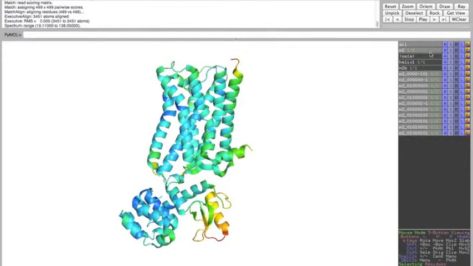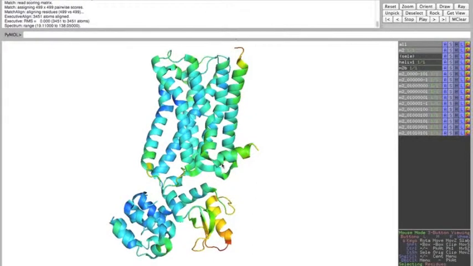Okay, so you can play around with a lot of the different buttons and commands, but that should give you a good idea of the basics of PyMOL and what you can do with it.